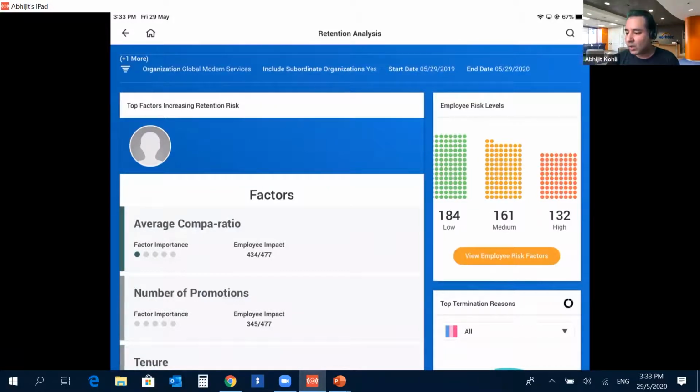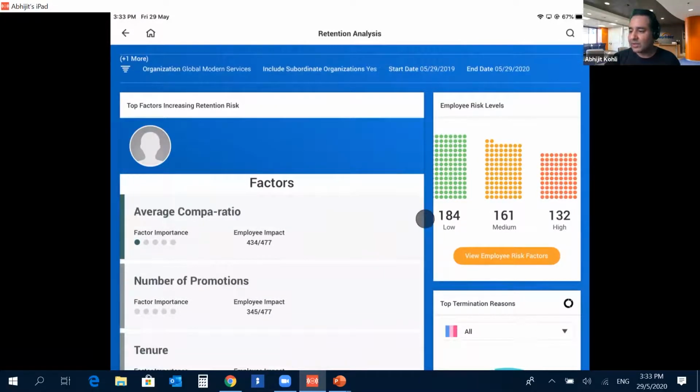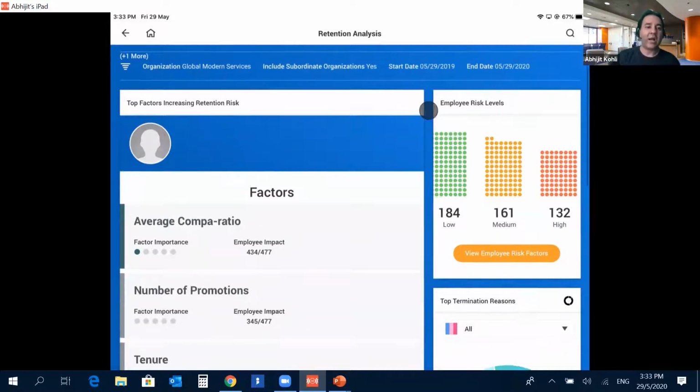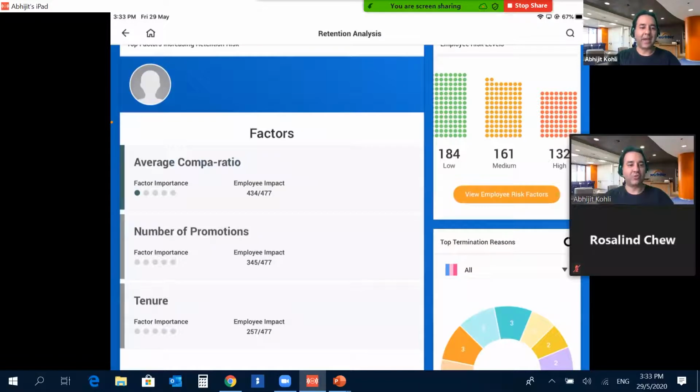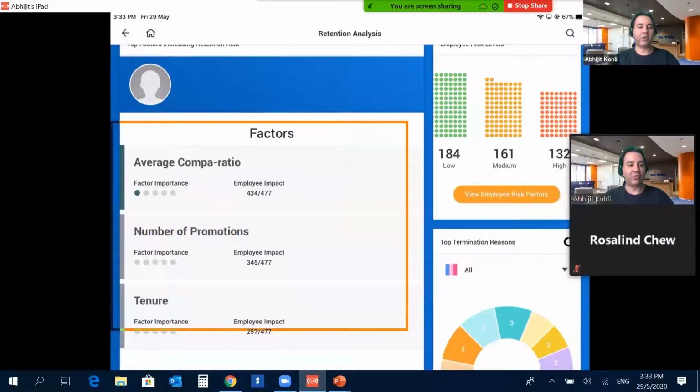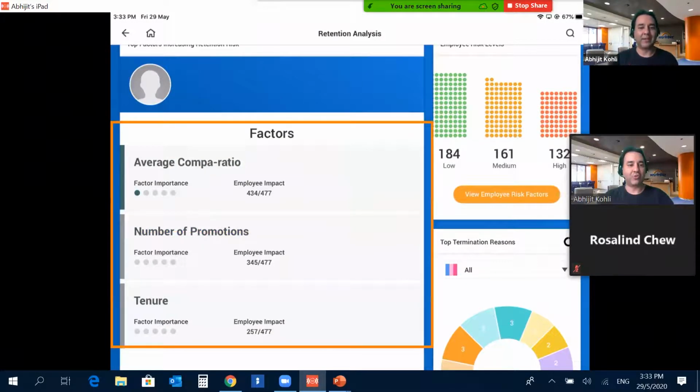For example, on the left right here, she can see the various factors which are affecting retention. So this talks about things like average compa ratio, number of promotions, tenure is what you can see in this case. What we usually do is we take into account close to 100 plus factors, and then based on those 100 plus factors, we apply our own algorithm and come up with what are the factors which are most affecting your employee attrition.